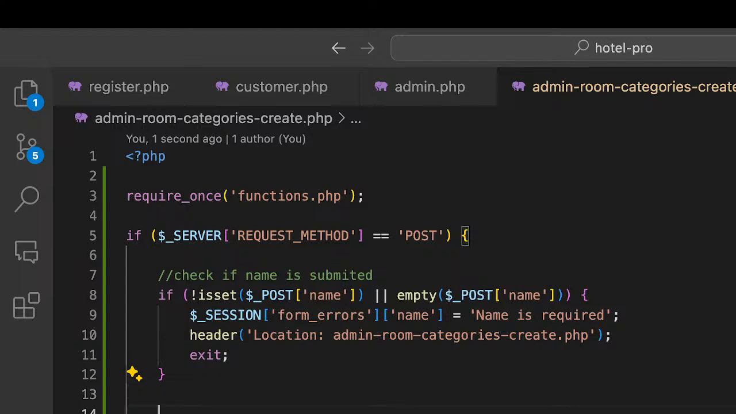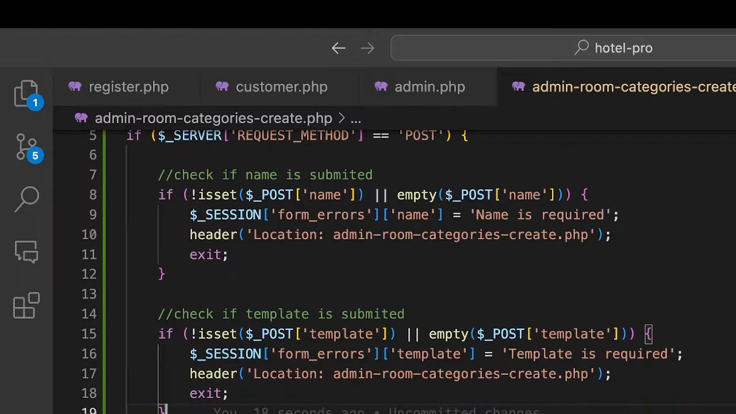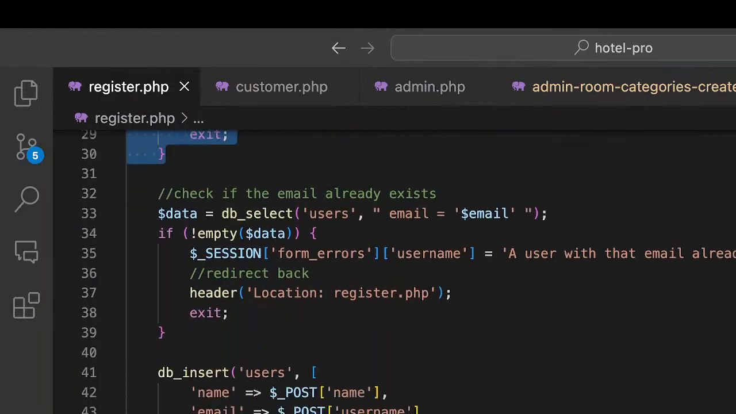We can also check for the template. So if the template is submitted, to return back. Yeah, so that's it. All right, so after doing so, we can go ahead and now create our room. Maybe you may need to check if the room name, I mean, sorry, the category name is already existing or not. You can do that as well. However, for now, I'm just going to go ahead and create.